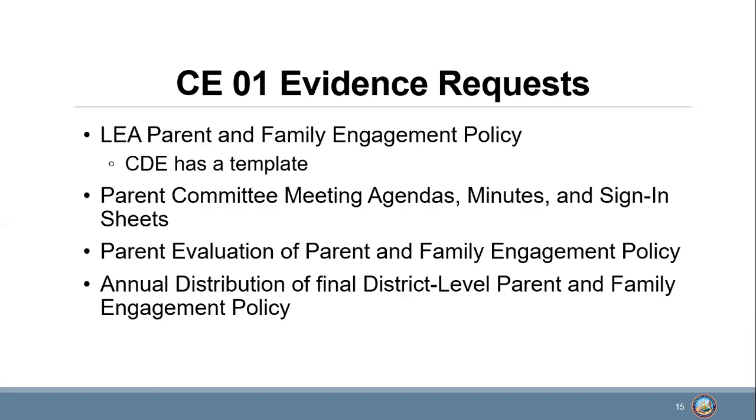If for any reason you need help with this item, the CDE does have policy templates that the LEA can use as a guide. Next, you need to provide meeting agendas, minutes, and sign-in sheets from parent committee meetings during which the policy was jointly developed.